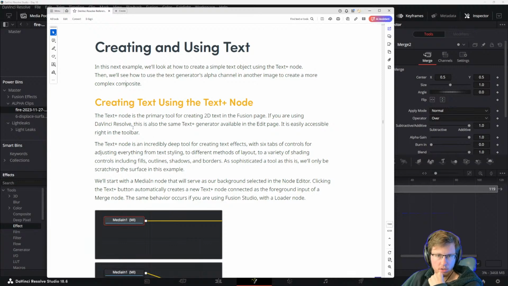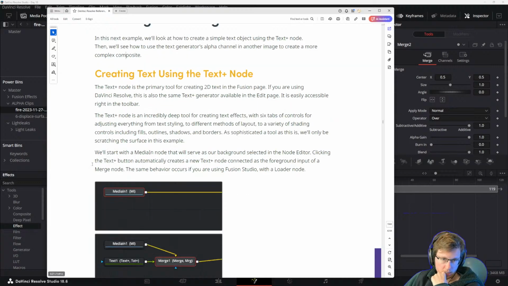The text plus node is the primary tool for creating 2D text in the Fusion page. If you are using DaVinci Resolve, this is also the same text plus generator available in the edit page. It is easily accessible right in the toolbar.